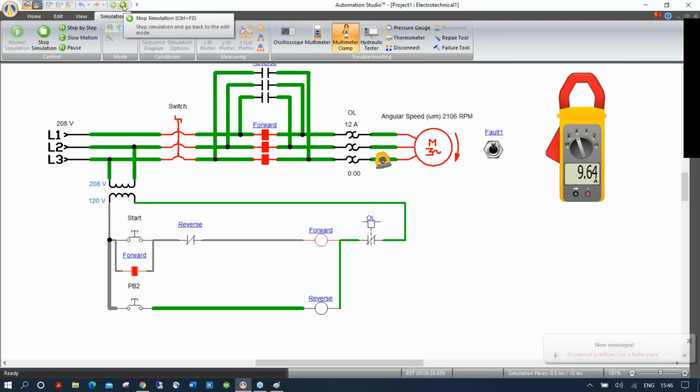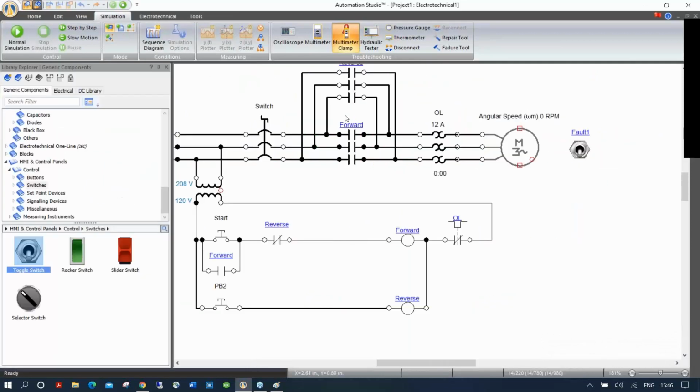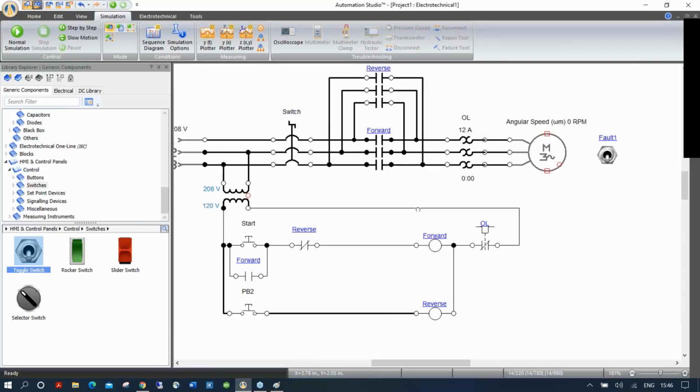So then you can tell the students, okay, what's causing the problem? Why when I flip that fault does that behavior happen? So they need to take measurements and figure out what the problem is.